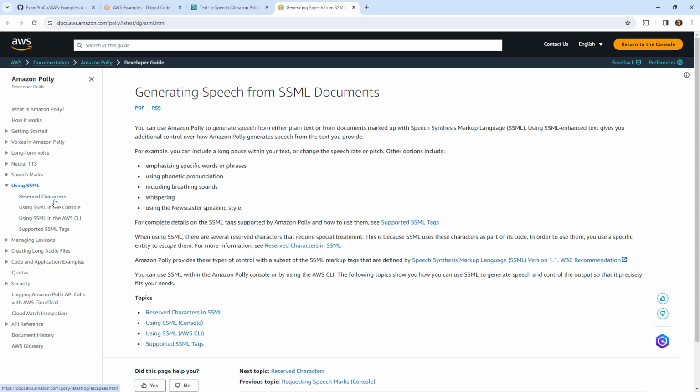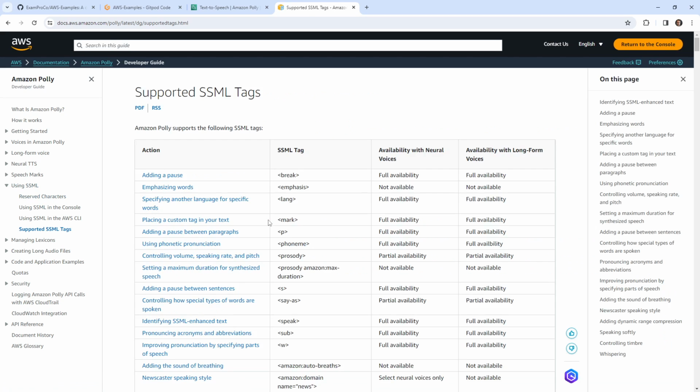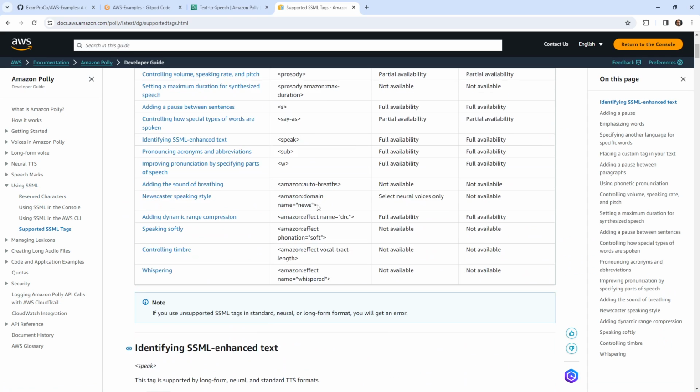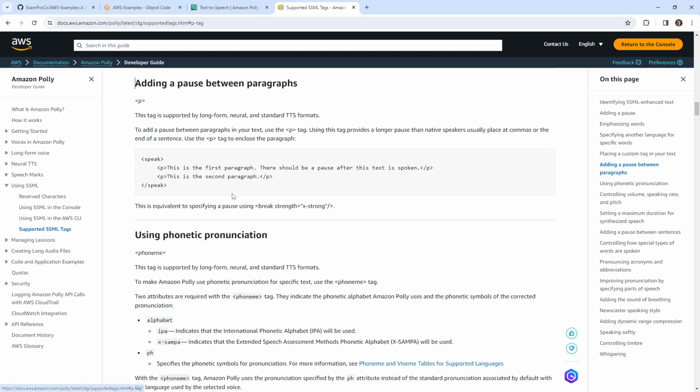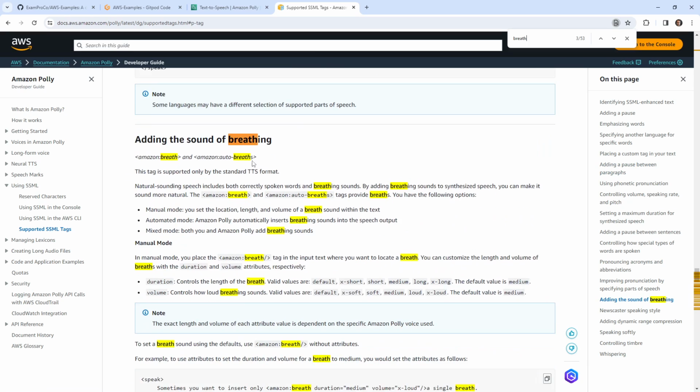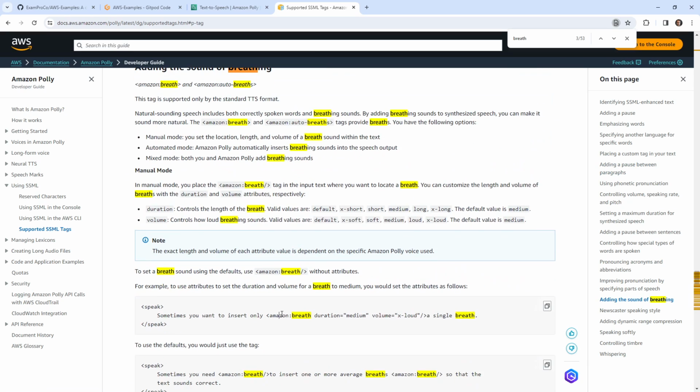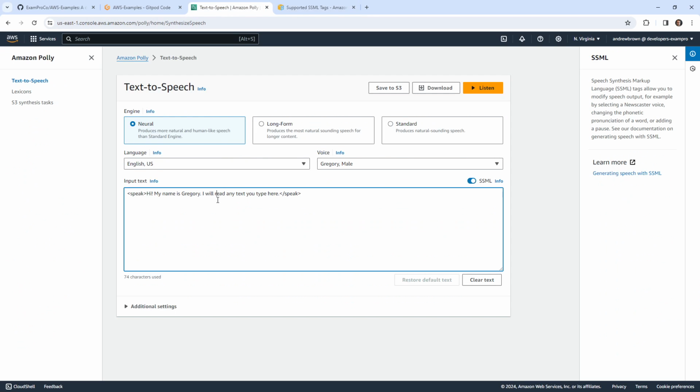So I'm going to go over here and take a look at the supported SSML tags. And there are quite a few. So maybe we can go in here and add a pause. I think there's one for breathing, which I think is interesting. So we'll go down here. I'm going to go ahead and just copy this. We'll go back, and we'll put a breath right in between. We'll see if we can hear that.